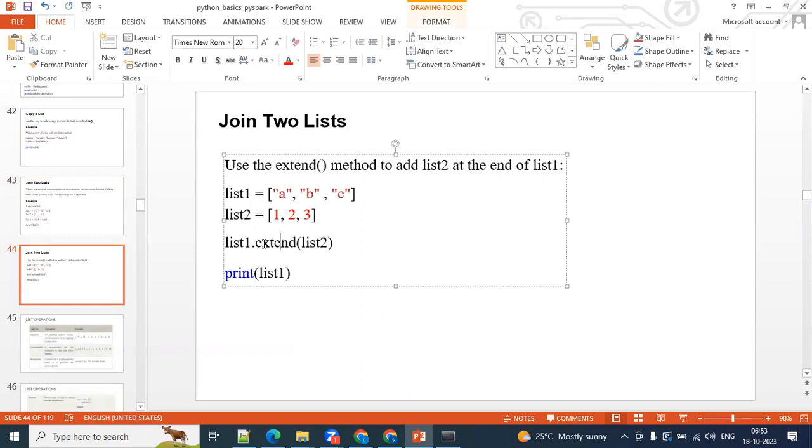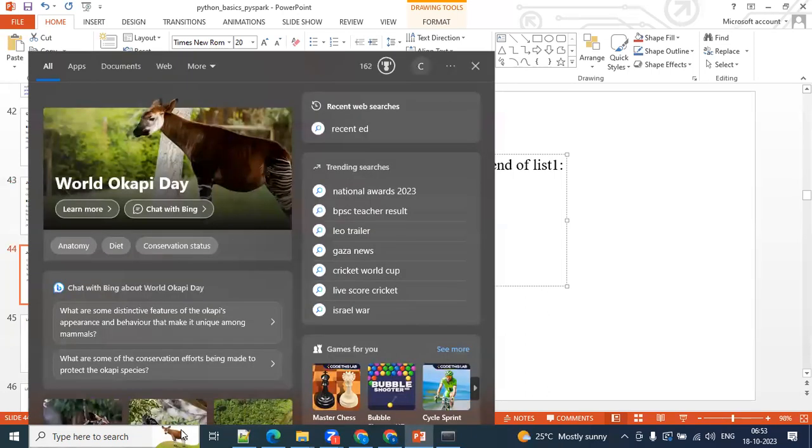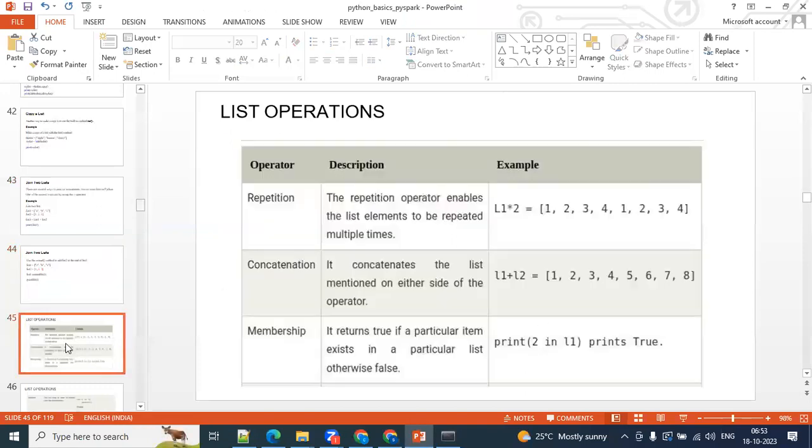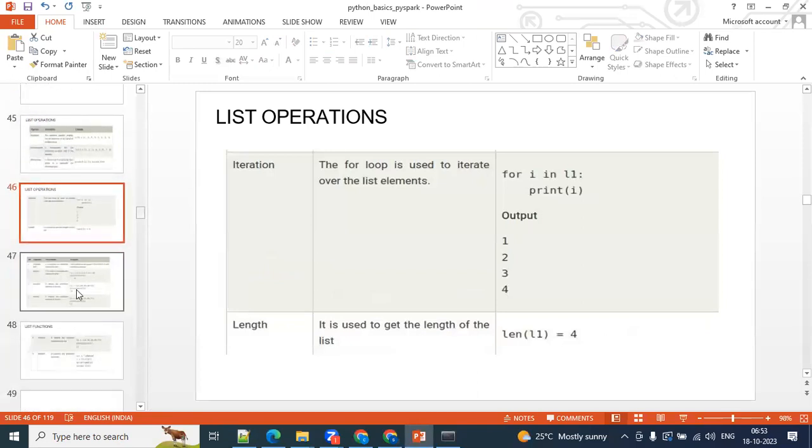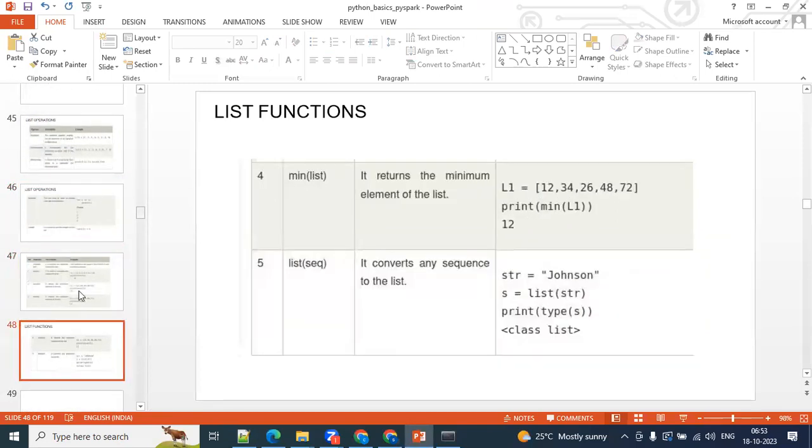And you can use extend also here. Extend is also one of the methods to add the elements to the other list. If you want to concatenate two lists, we can use extend also here. So I've repeated all these list operations here, and the other things I also mentioned here.